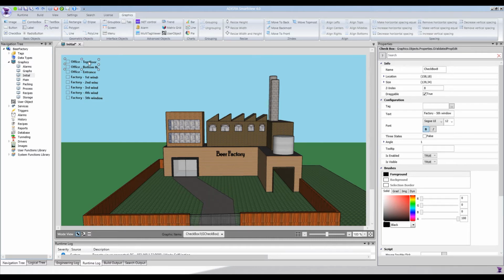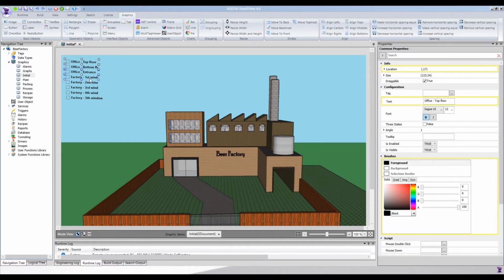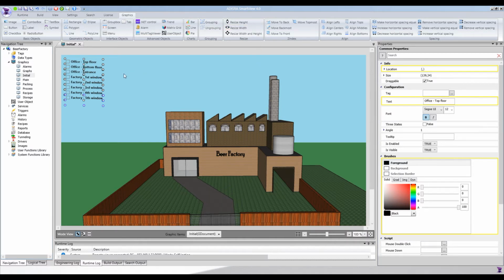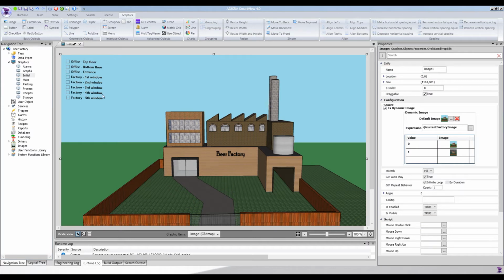I want to make all of them the same width, so let's select all of them, and at last the one that is the reference can resize width. Okay, everyone's the same width now. We can see all the characters.